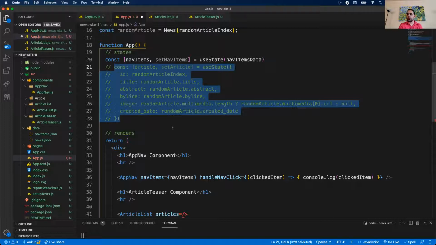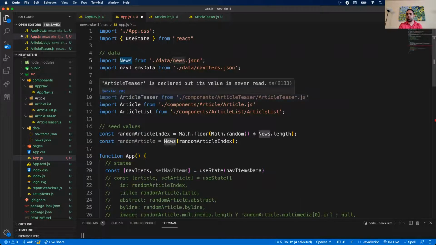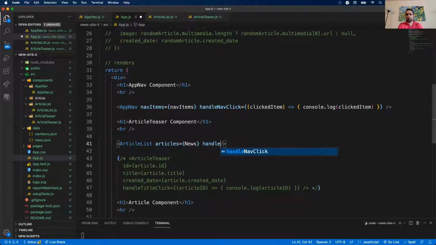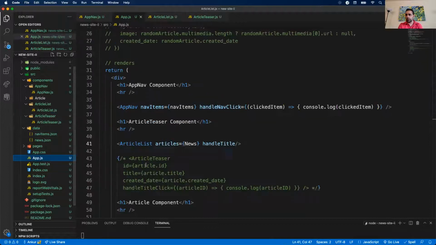So I'm actually going to get rid of that state value. I'm going to pass in my news object to my article list because that's my entire articles object. So news will be passed in there. Then we want handle title click. I'm terrible with names. Yep, handle title click is what we called it. So we need to match those names.